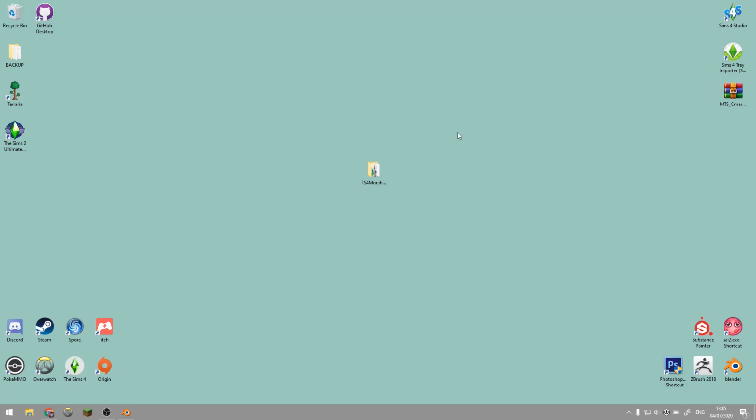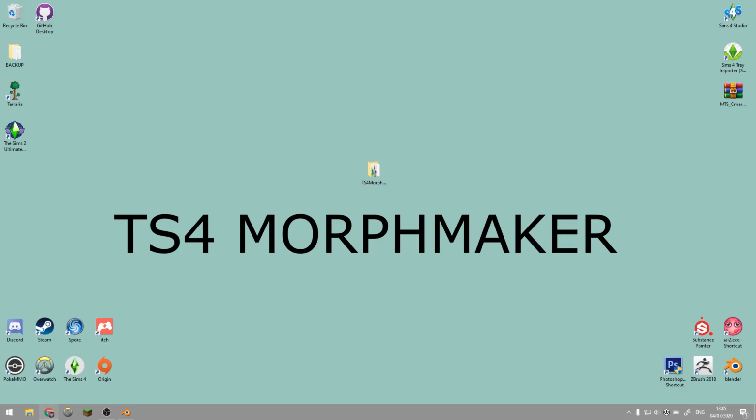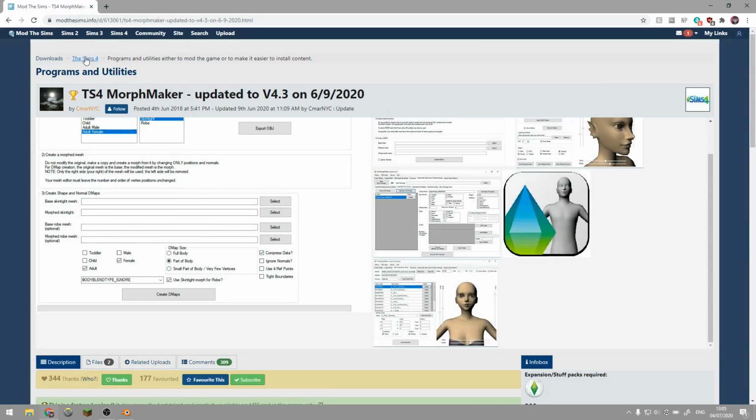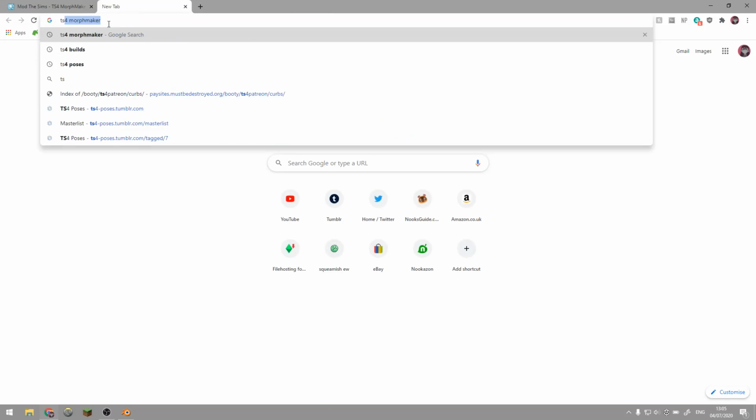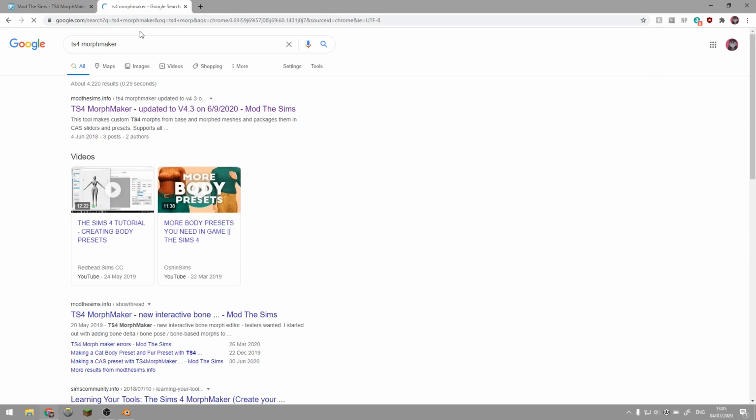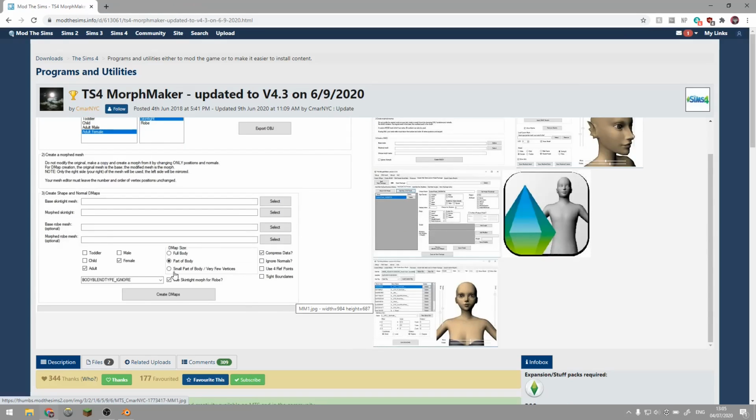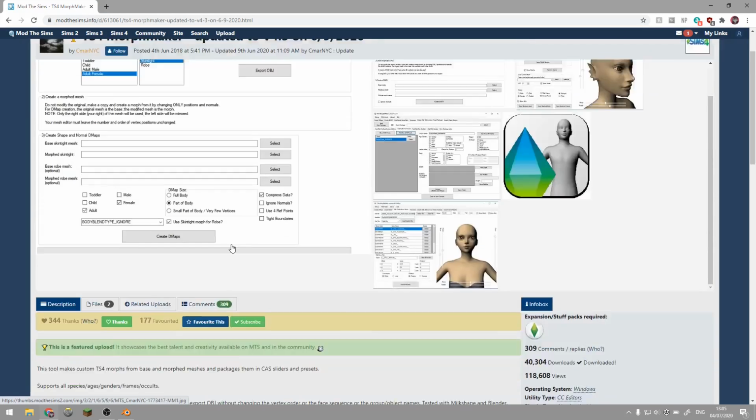So the first thing you're gonna need, well, you're gonna need 2 things. Well, 3 things if you include The Sims 4. But the first thing you're going to need is Sims 4 Morph Maker, which is on Mod The Sims, which you can find just by googling TS4 Morph Maker. Look, there it is. It's by CMAR NYC.